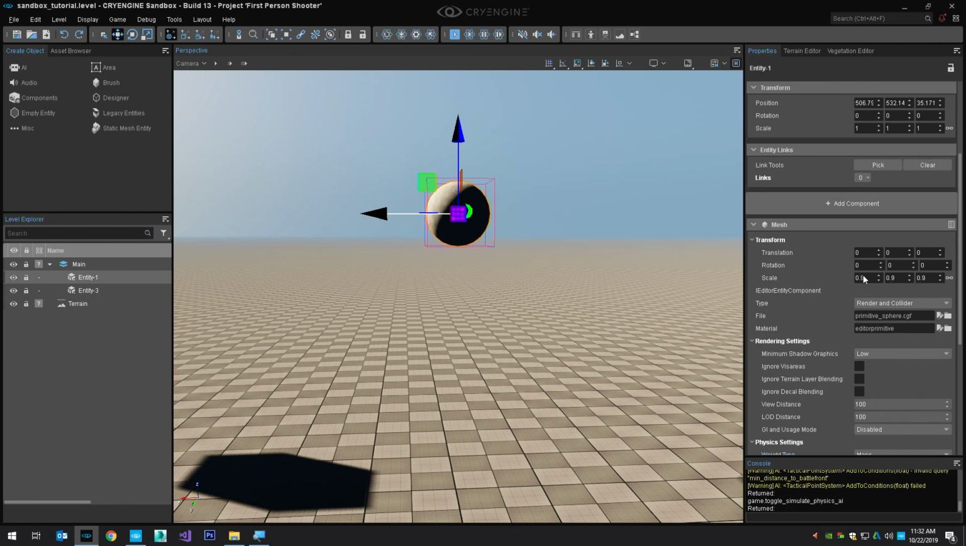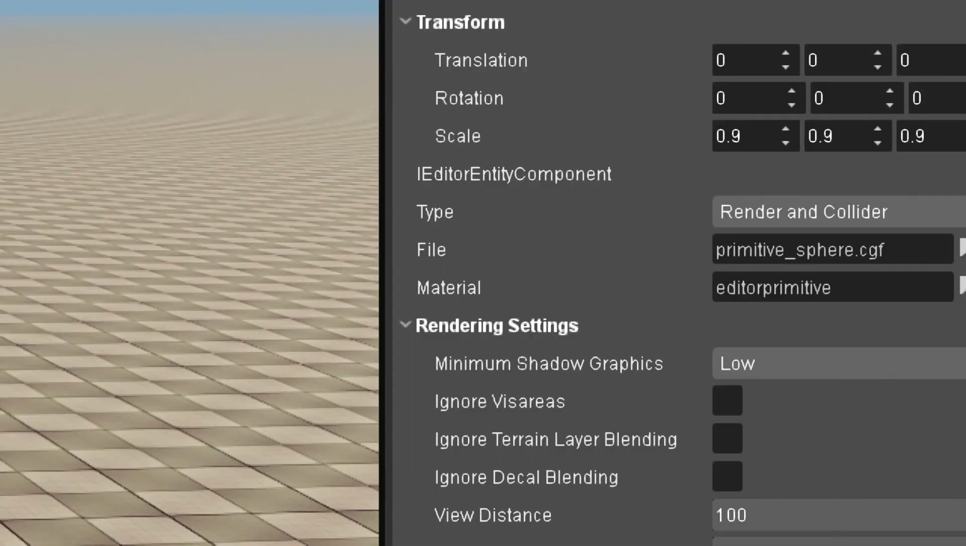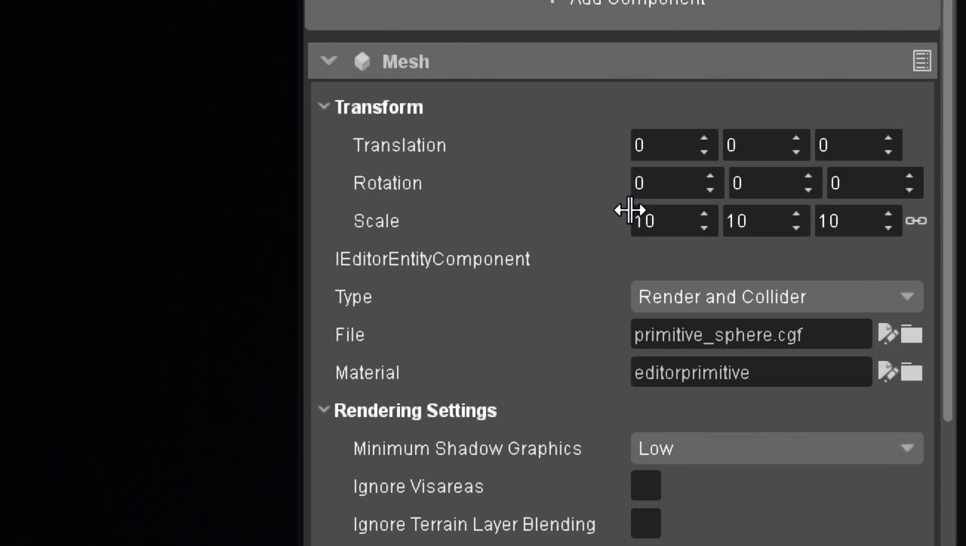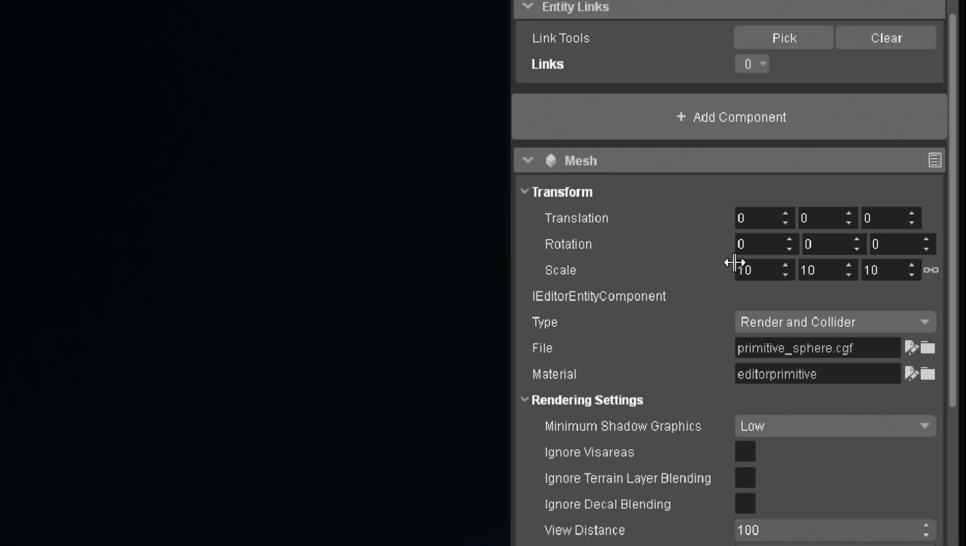I can also scale this up. So if you go to the mesh properties, and I'm going to synchronize X, Y, and Z, this little button here is synchronize. And I'm going to change the scale of the mesh to 10 meters.